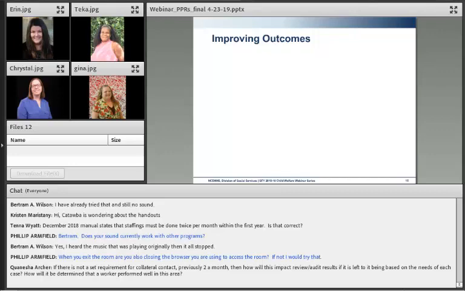The overall goal of the PPR process is to improve outcomes for children and families. These outcomes are evaluated in the Child and Family Services Review, or the CFSR, and we use the on-site review instrument, or the OSRI, to review safety, permanence, and well-being outcomes for children and families.